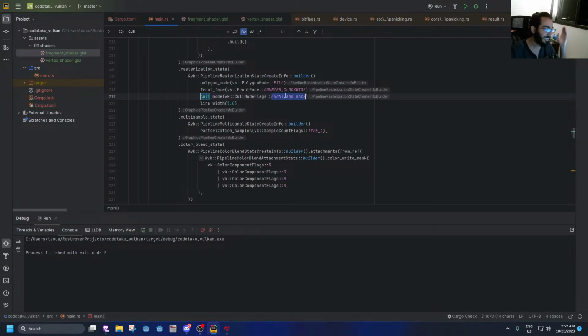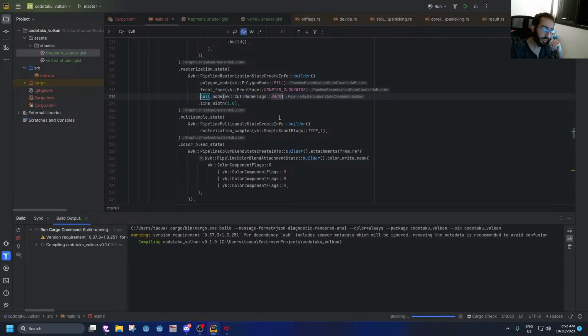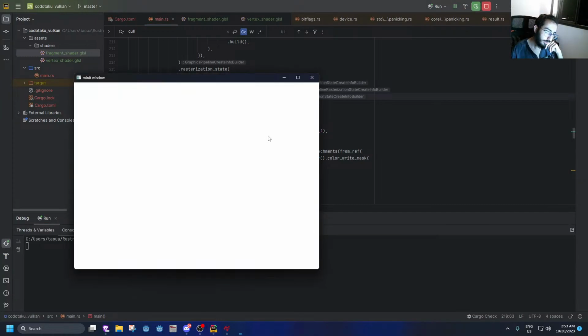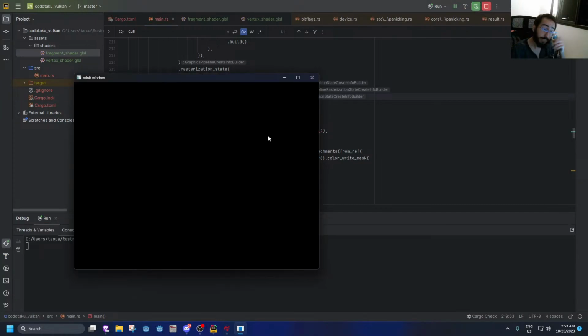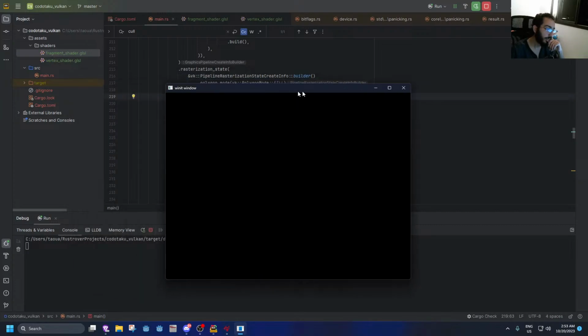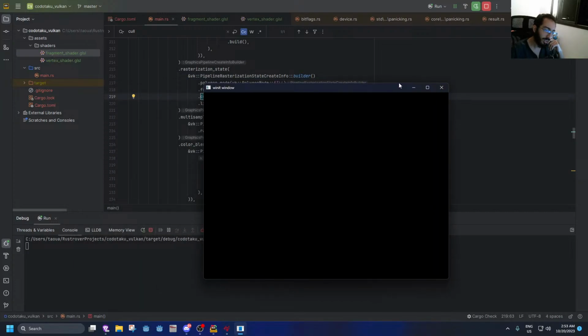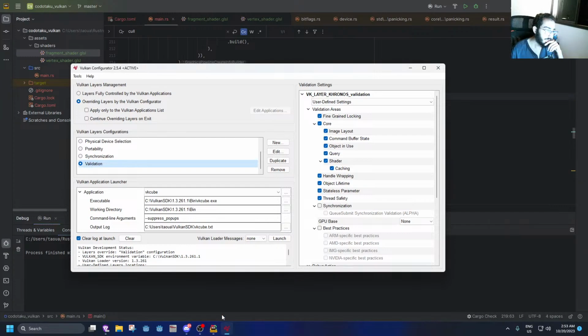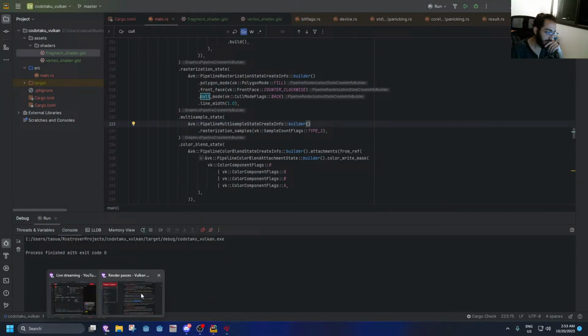Oh my god, I'm culling front and back. My bad. I should have said none. That's what I meant before, but we need to cull back. Let's try this now. And yeah, still no triangle. Bruh. What in the world? And right now we're not even getting any errors at all, which is weird.